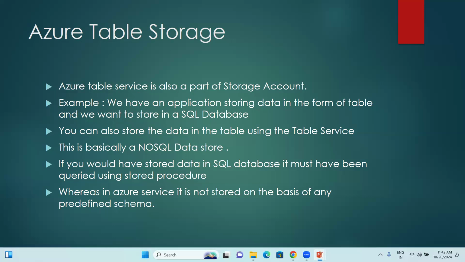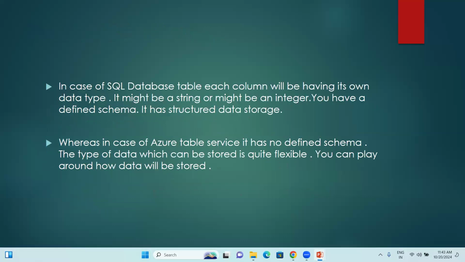If you have stored data in a SQL database, it must be queried using stored procedures, whereas in Azure Table Service, it is not stored on the basis of any predefined schema. There is no predefined schema. There is no relational schema. Any type of data you can store. Compare it with your traditional SQL database, where each column has its own data type, might be a string. It's a structured kind of thing, right? The on-premise SQL database, how you have been using it, is more of structured data, right?